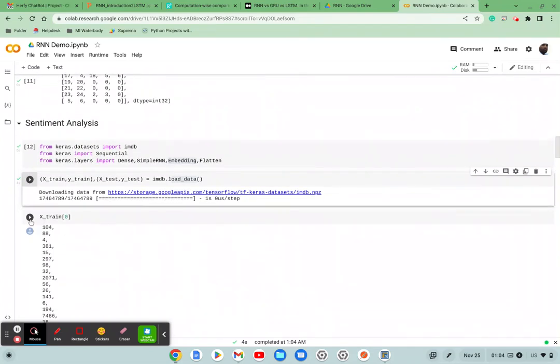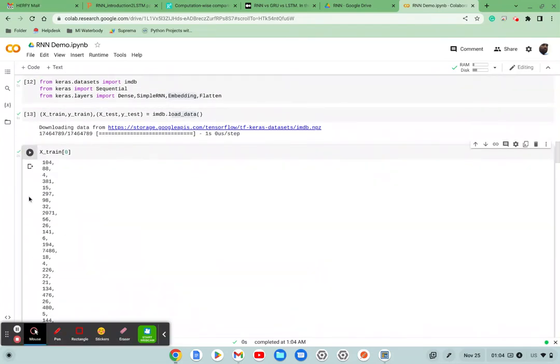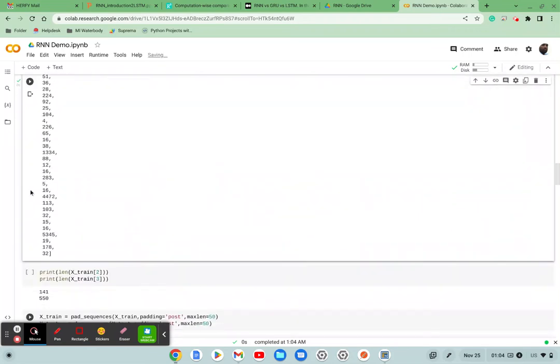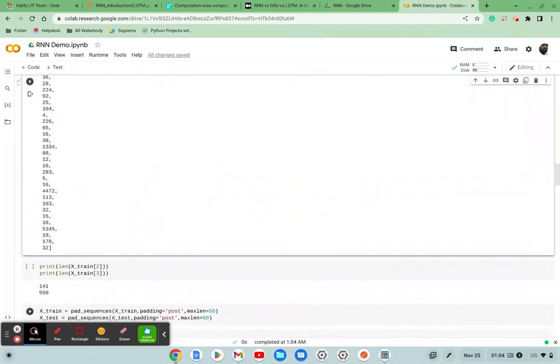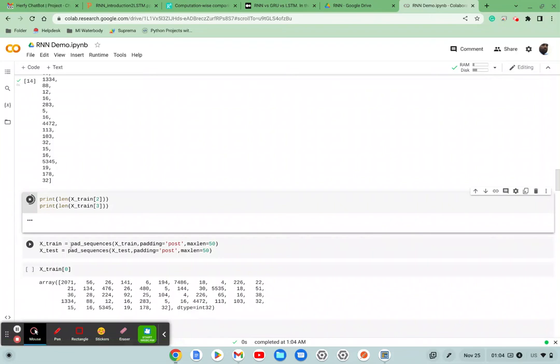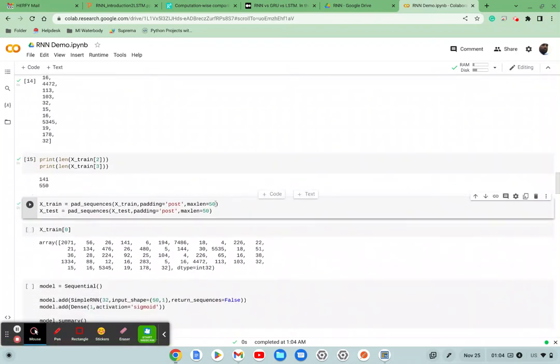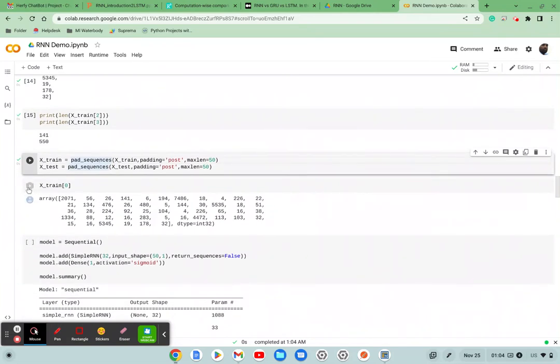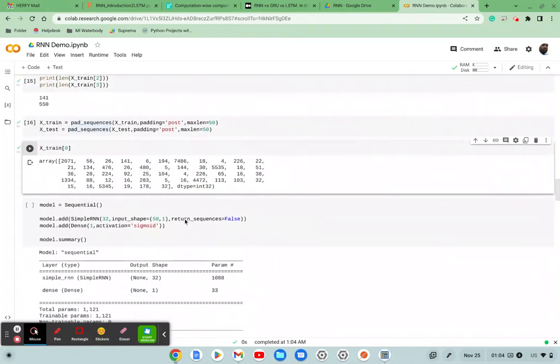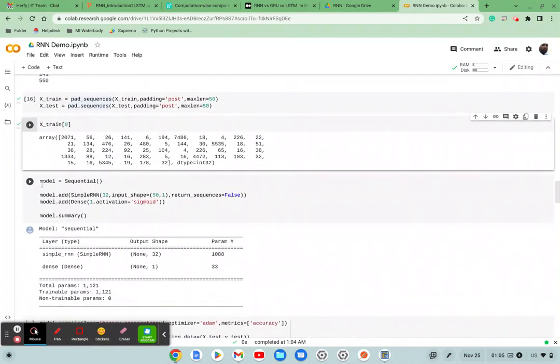Now we get the train data. Because we have the sentence, it is now changed into this format. Now we take only 50 data in train and test for a fast process. So this is the information we have. So we are getting the model here.